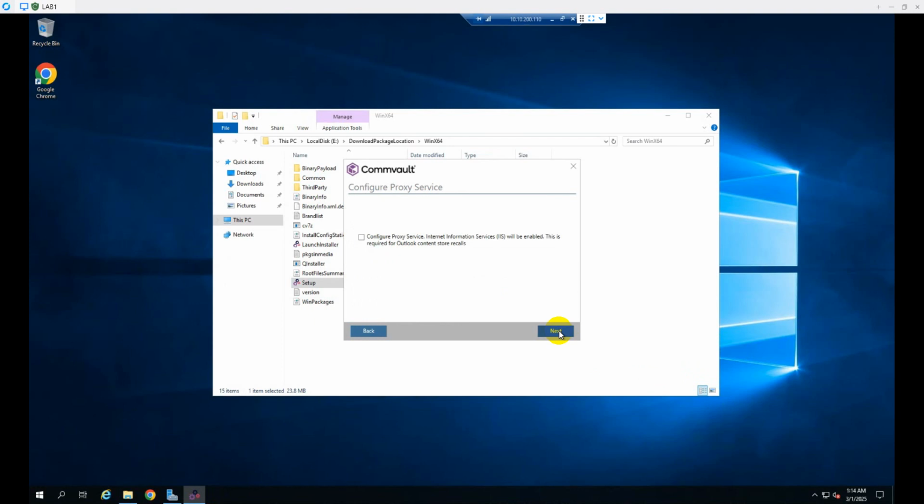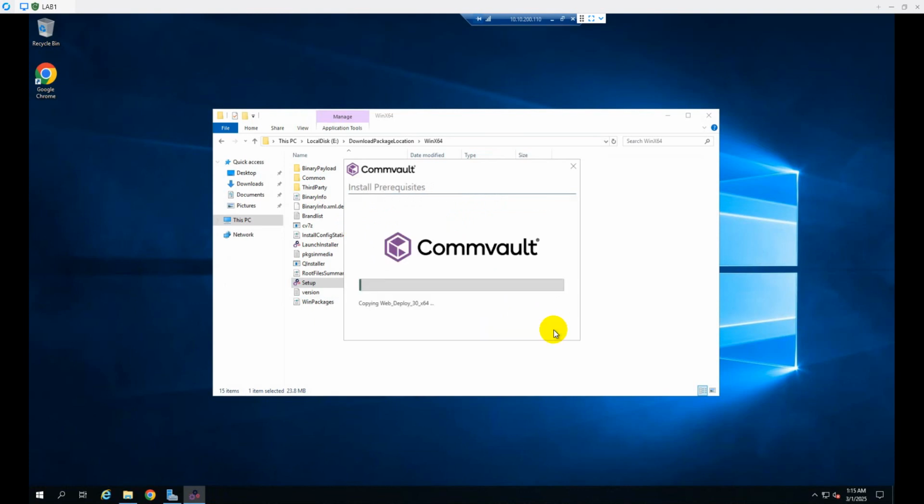Click next. You can choose these options if you have Outlook content store recalls, but I don't have that, so I'm leaving this blank. Click next. And here is the installation summary of whatever I have preferred. It shows what is going to be installed. There is a package list: Commvault server, media agent, then MongoDB, all those required packages, and the third party packages will be installed on my computer. That's good for me. I'm clicking next. Then the installation has started. We'll wait a couple of minutes for this installation to complete.